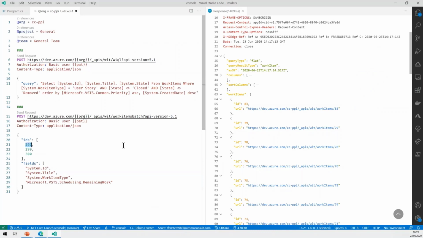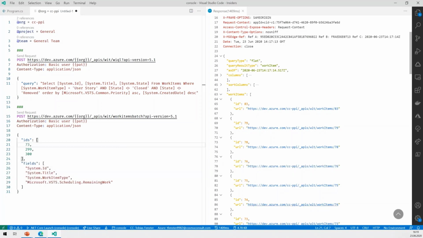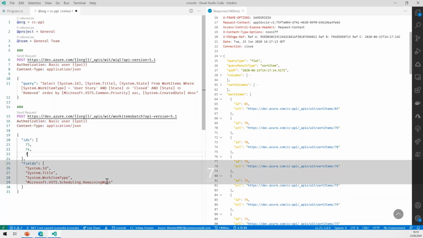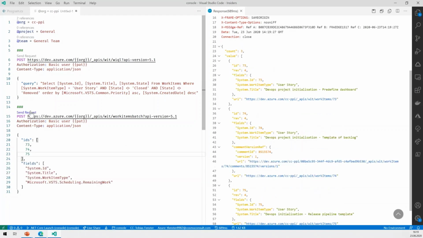We need to replace the IDs with those that you can see here. So I'll just use 37 over here, 73, 74, 75, 74 and 75, and the request. And now we have the information.